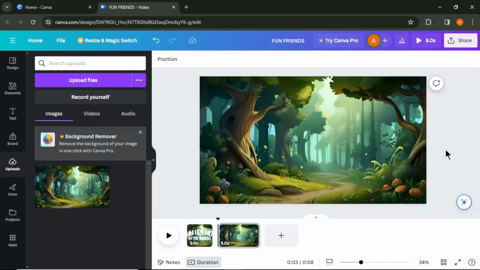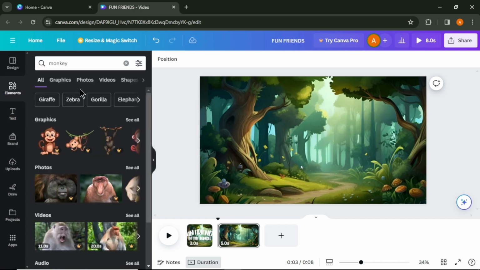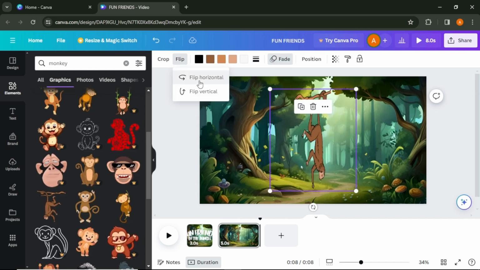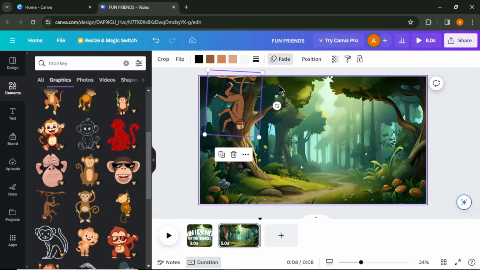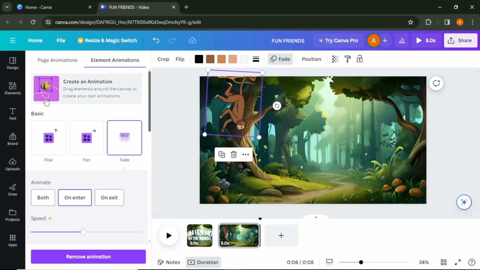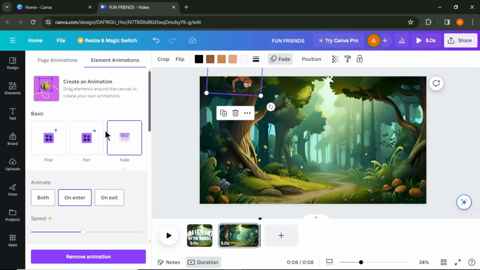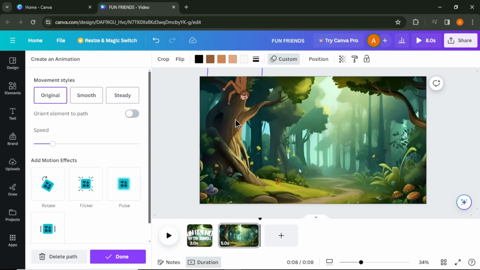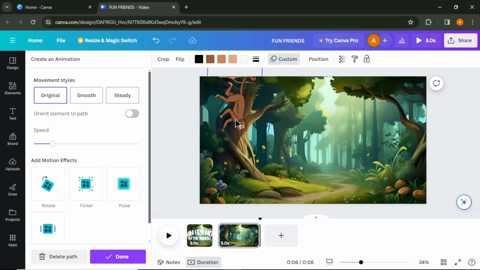Now let's see how to add our first character monkey. Click Elements, search for monkey, click Graphics, select an animated monkey character. Adjust the size and the posture. Next, set an entrance animation. Click Create an animation to add a custom animation to our character and drag our character to design an animation path. As an example, I want monkey to swing down from the tree to the sea. I'm setting the starting point and drag it to the round node. Adjust the speed and you are done.